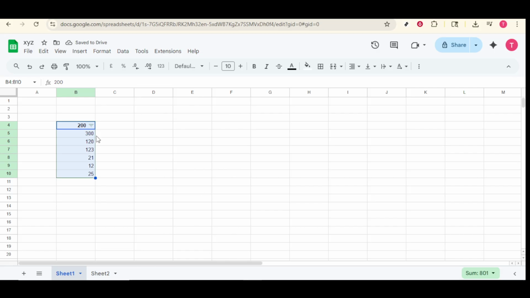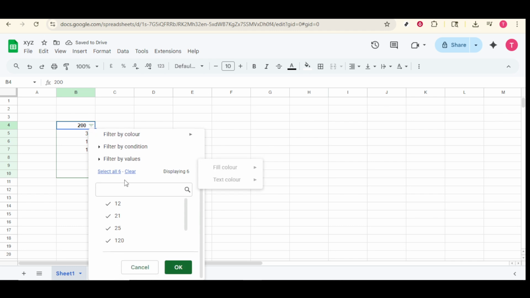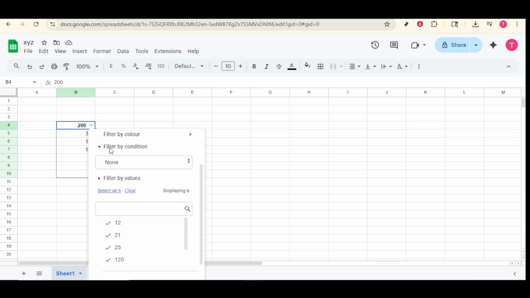With the filters now in place, move over to the filter icon that appears in the first row of one of your columns, preferably the first column. Click on this icon to reveal additional options. In the drop-down menu, choose Filter by Condition. This is where we start customizing our filters to select every other row.